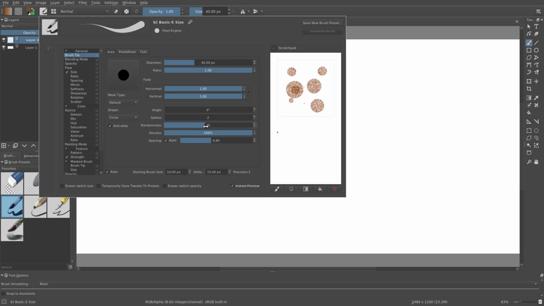With randomness, we can change how evenly distributed the color is across the dab. If randomness is 0%, the color is distributed evenly across the whole area of the dab. If randomness is more than 0%, some parts of the dab will receive more color than others.